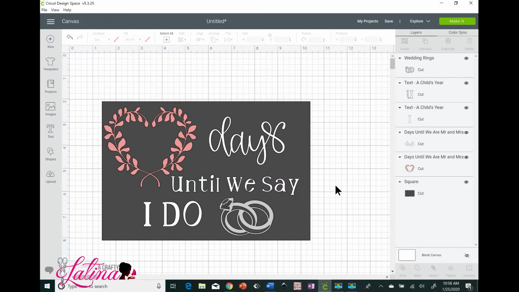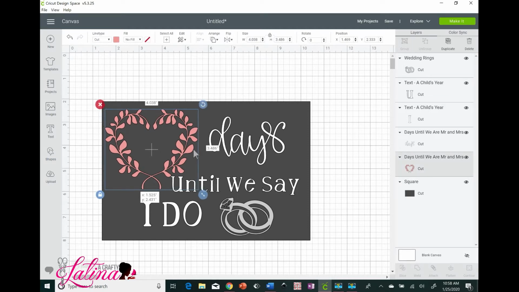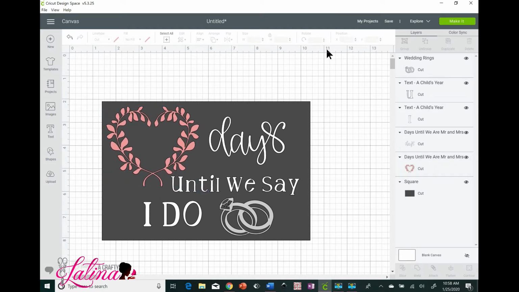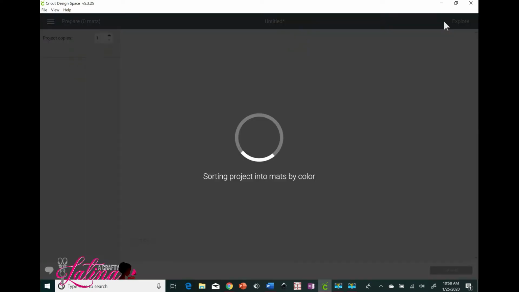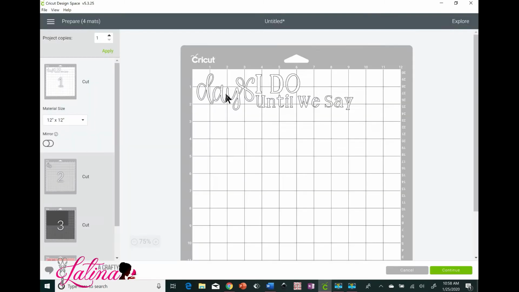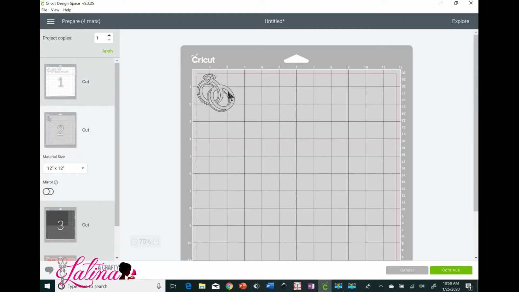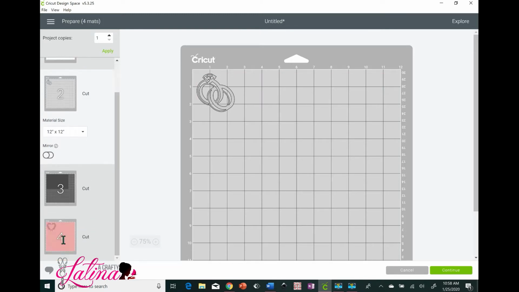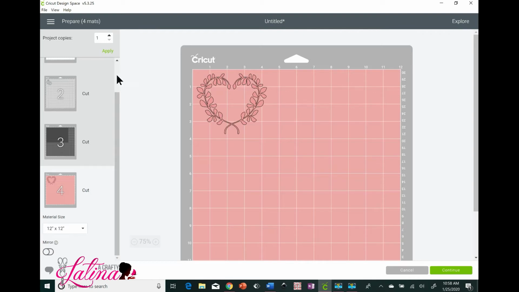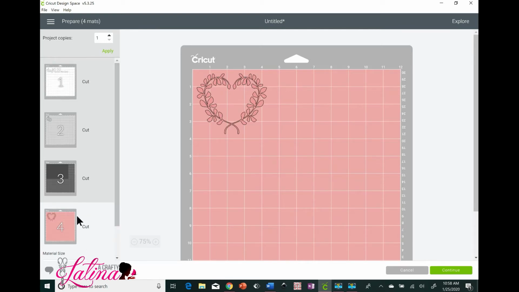And then once you're done and you like the design and the layout and the spacing, you can resize it to whatever you're going to use it on. Then once you're done, you hit make it. And that's it. Everything that's going to be in the white vinyl will print in one canvas. The rings, which are gray, will print in another canvas. And then the last piece is the heart, and that'll print separately, so that you know the colors that you want to use.